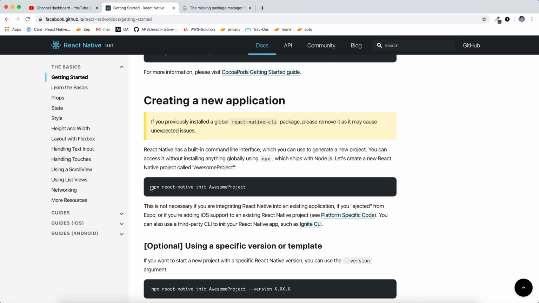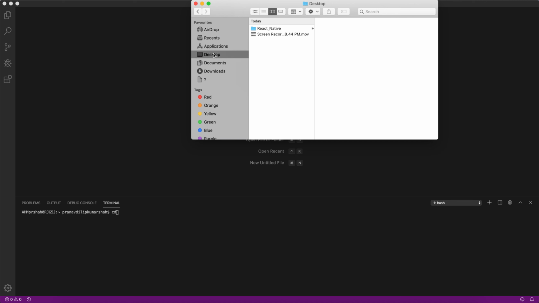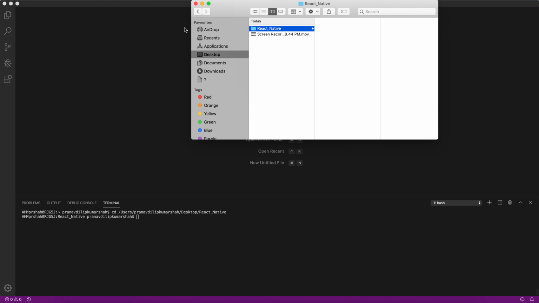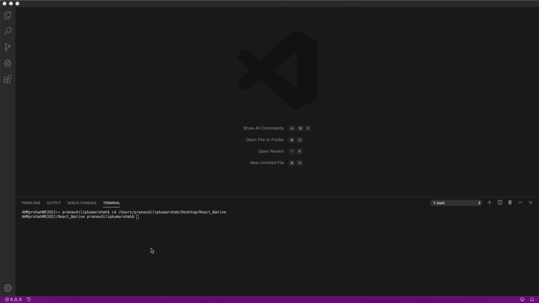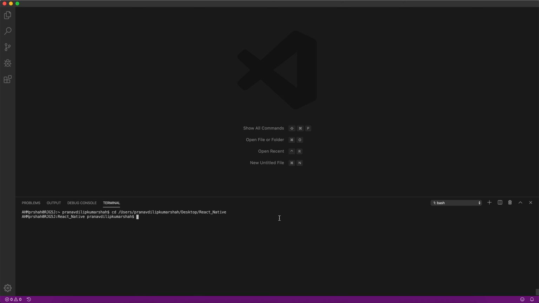For that you have to use the command line, and first of all we go to the target location where we want to create the project, like this: cd and the path of React Native. This is my location. Just go to the location where we want to create the React Native project. After that, okay, this is completed, and we paste the command here on my machine.